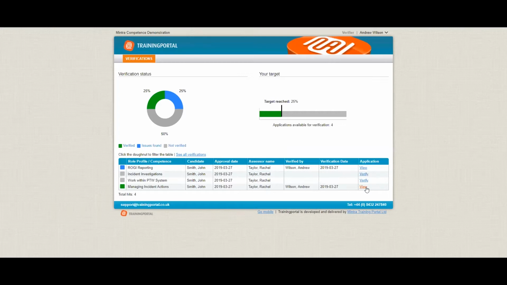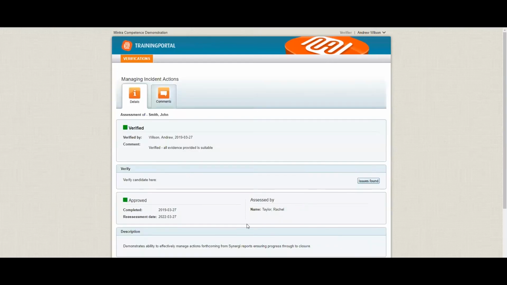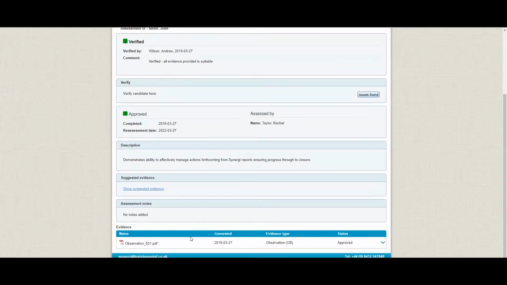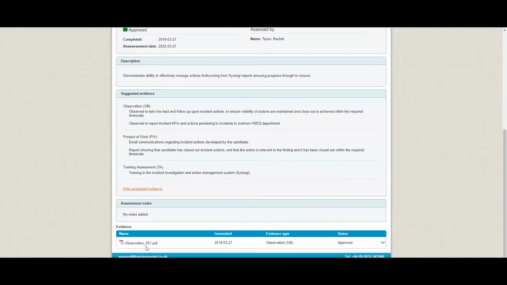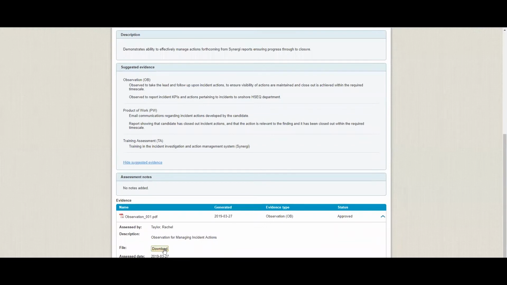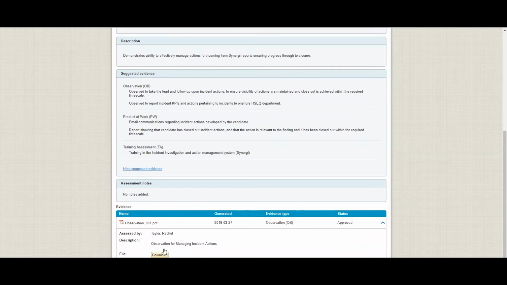If you click on View, you'll be taken to the competency that's already verified. You'll see the verified details, and you'll also see a similar screen that both the student and the assessor sees when they click on the assessment. So you'll see the full description, the suggested evidence, and the evidence that has been provided by the candidate or the assessor towards the bottom. So you can download that and take a look at it.